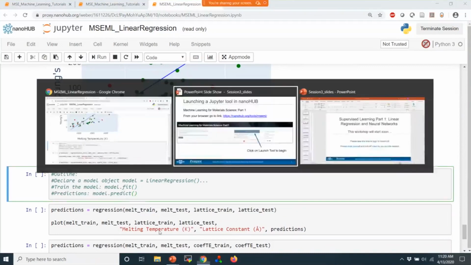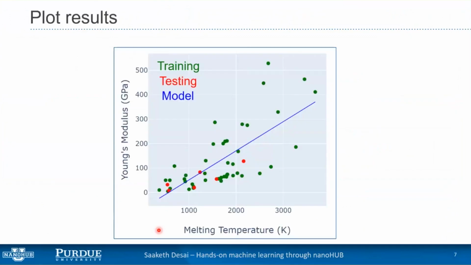We've seen how the linear regression performs. It's a decent fit, but I think we can do better. One way to do this is to think about what other data that we have on our hand. We queried the database for Young's modulus and melting temperature. But at the same time, we also know things like atomic mass. We know things like electronegativity. Would that help us make a better prediction? That is essentially our question that we're trying to answer with neural networks.